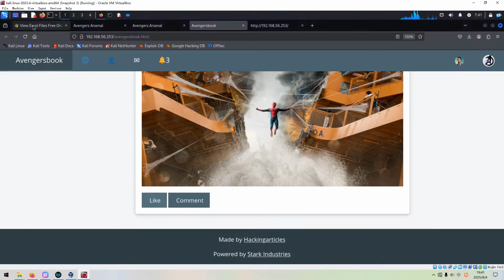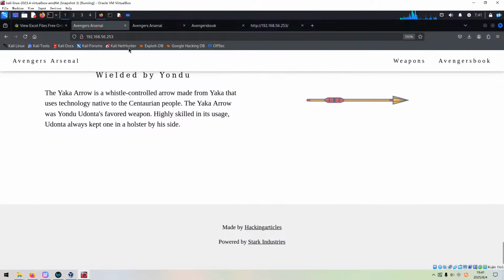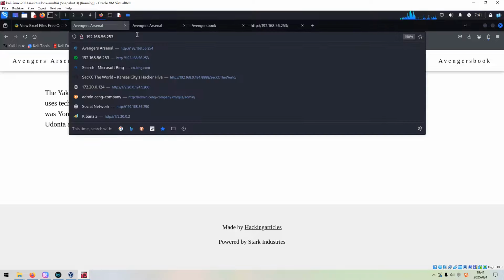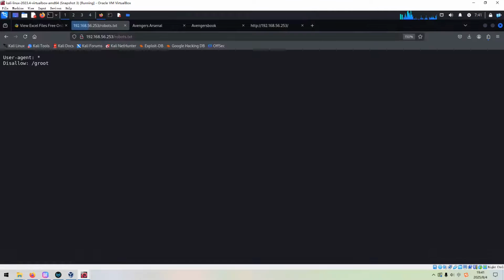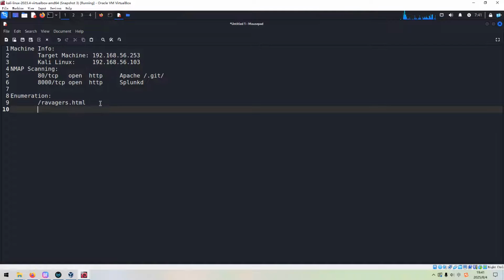And also we can check to see whether this site has robots.txt, and we find this other directory from robots.